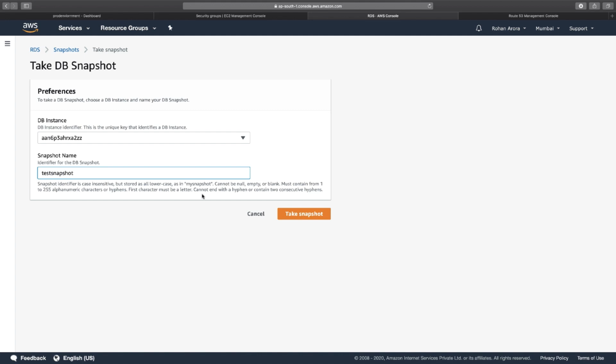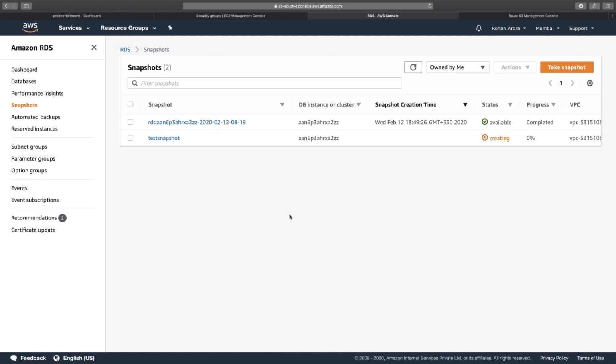Done. This is a manual snapshot I'm taking right now. Click on take snapshot. Now, one thing you have to keep in mind is that the snapshot is not free of cost. You have to pay for it. So if you're using a free tier account to perform these steps or to practice by yourself, you have to pay for these snapshots. Okay.